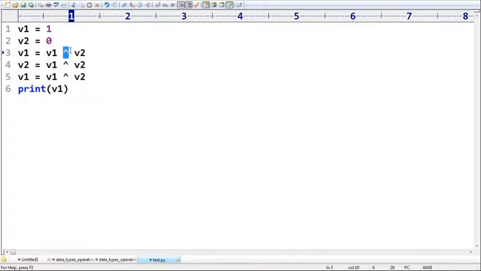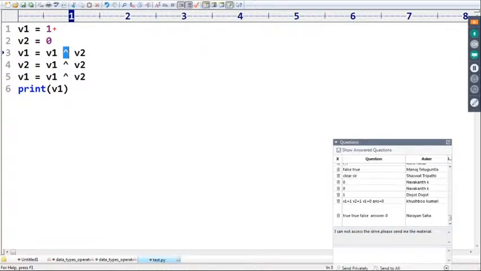Now have a look. v1 is 1, v2 is 0. v1 exclusive OR v2 means both are different, so 1. Now v1 exclusive OR v2 again, both are different, v1 is 1, v2 is 0, so 1 is the answer. Then v1 = v1 ^ v2, because now v1 and v2 are the same bits, that's why 0. Print v1 means 0.